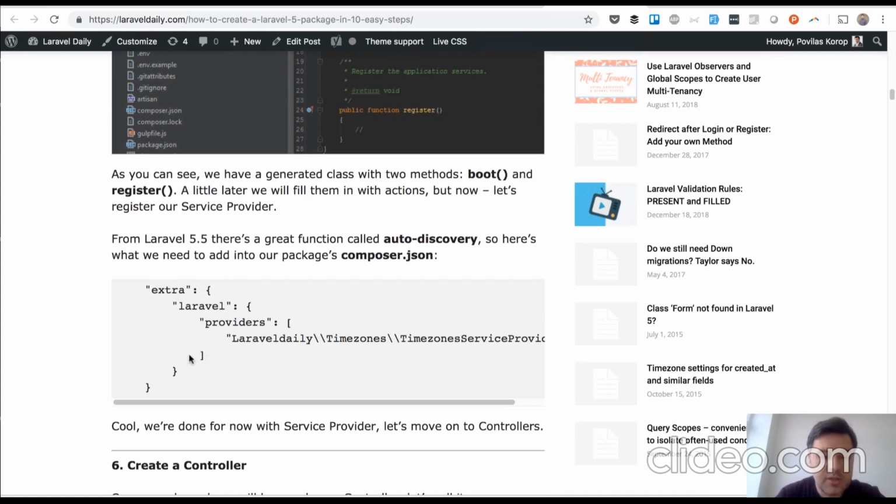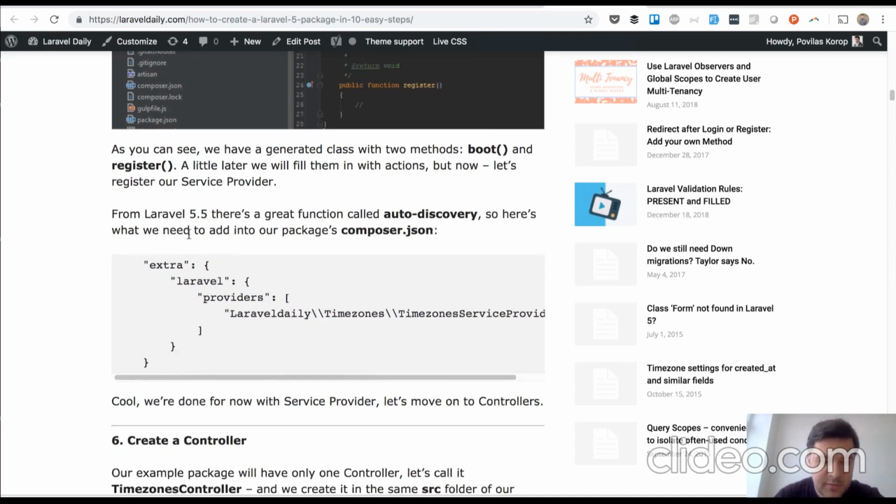Next, what we need to do is to use the auto discovery function from Laravel 5.5 and later, so people wouldn't have to add our own provider into their config app file. So to avoid that, Laravel 5.5 introduced auto discovery, and we need to specify in our package in composer.json what service provider needs to be auto discovered.